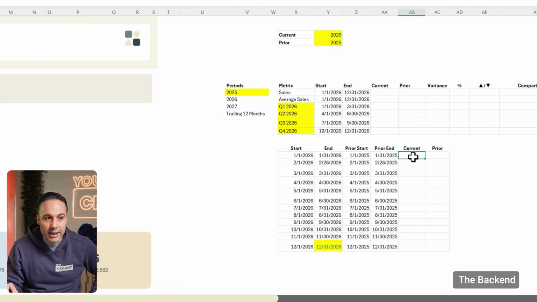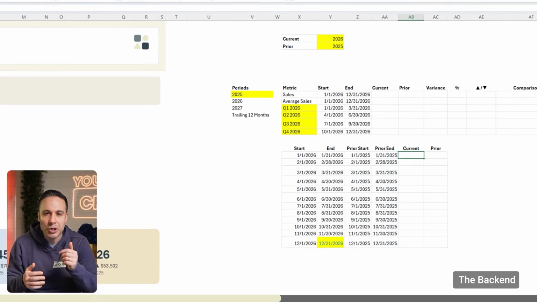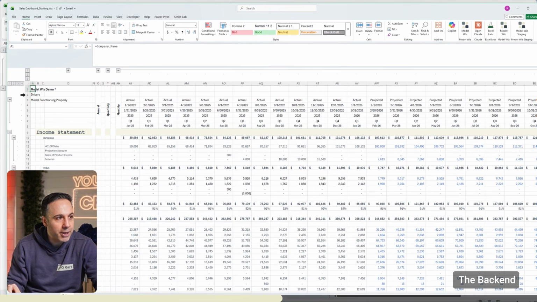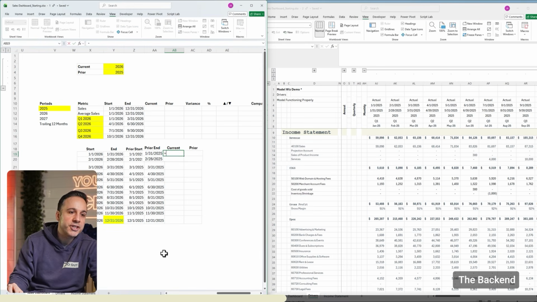All right, now it's time to pull in our actual values. And this is actually really simple once you understand how a SUMIFS function works. Because we already have all the dates that we need, we now just need to sum the values if they fall within those dates. Watch how I'm going to do that. First, I'm going to duplicate my screen, and I'll navigate to this drivers tab, and I'm just going to bring this in like that. And now watch how simple this is to populate.